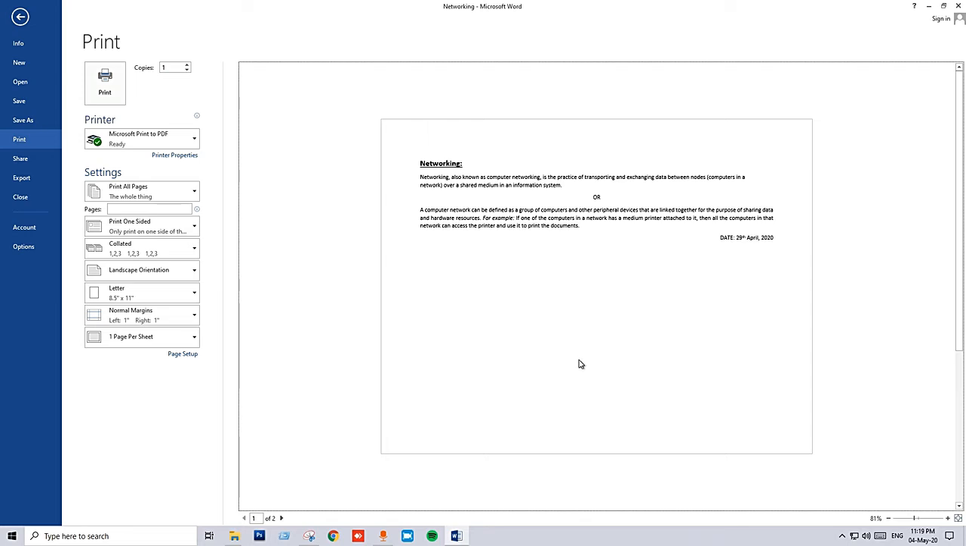So if you have made a desired setting in this dialog box, we can click on this print option and the document will be printed on a piece of paper.